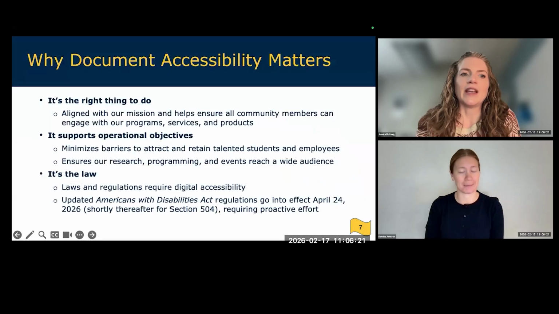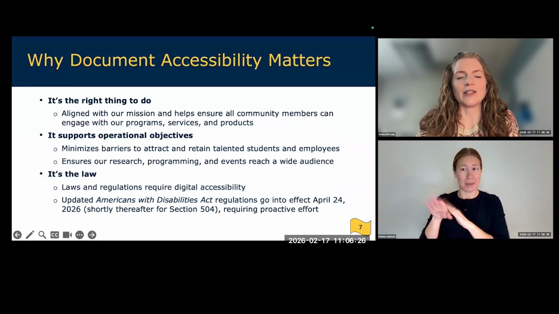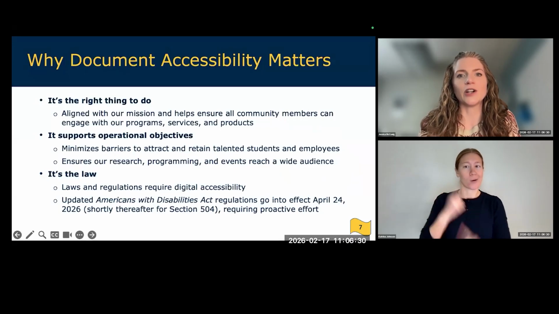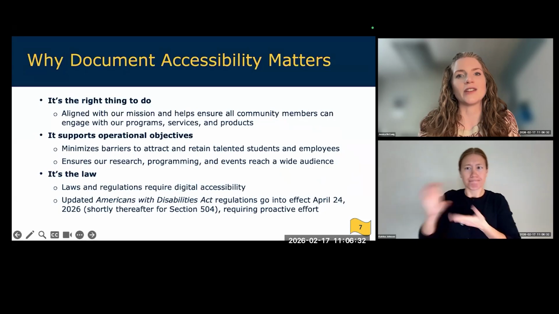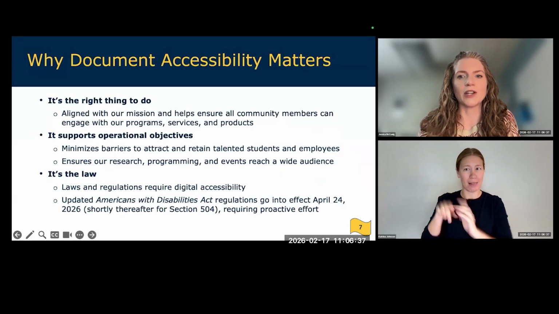And document accessibility matters because it is the right thing to do. So at the university, part of our mission is to challenge the present and enrich the future. And we firmly believe that digital accessibility, and accessibility more broadly, is a key way to support that mission.